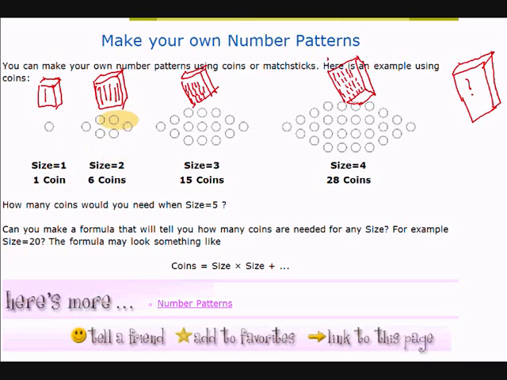Size 2 you have 6 coins. Size 3 you have 15 coins. Assume this is a bag of having different sizes. Size 4 has 28 coins. What would be the number of coins that is required for size number 5? That is, how many coins you may need to have a bag of size 5. See what you are saying?